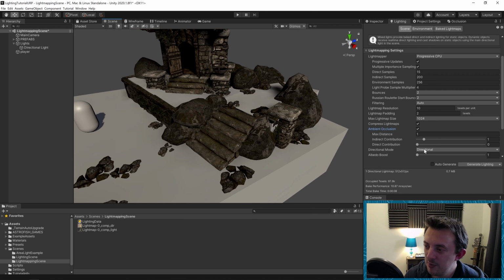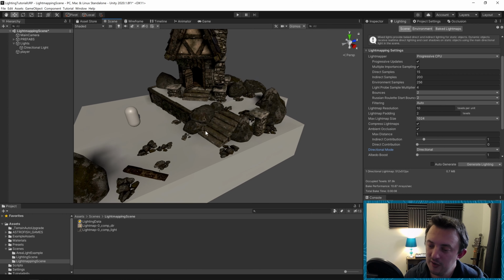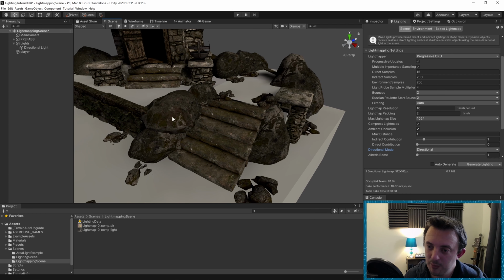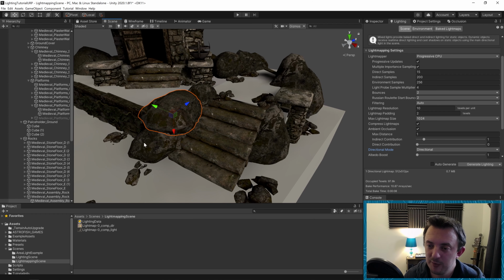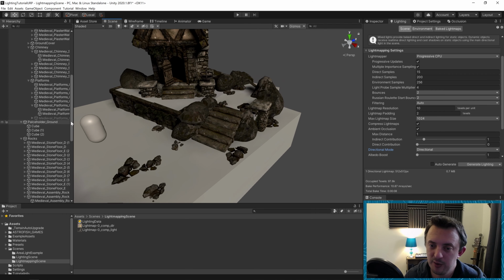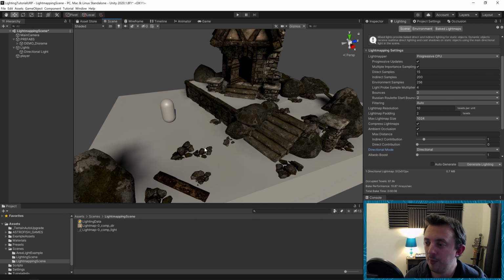Next is the directional mode, which is directional or non-directional. With directional mode on, it's going to store all the directional data into our light maps. So if our objects have normal maps as part of their material, having directional mode switched on is going to enhance how they look and make them look a whole lot more natural.